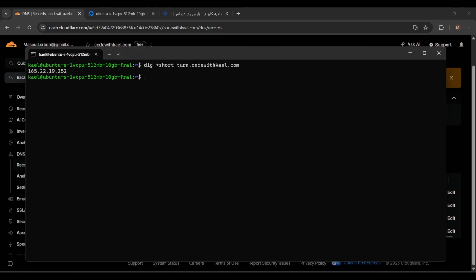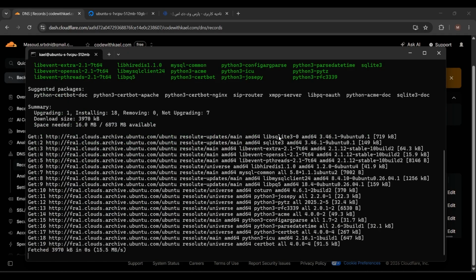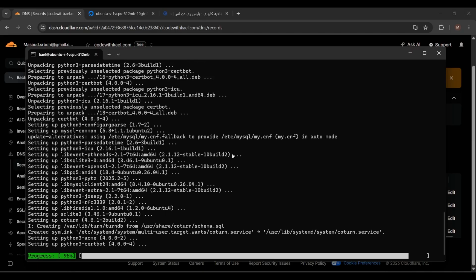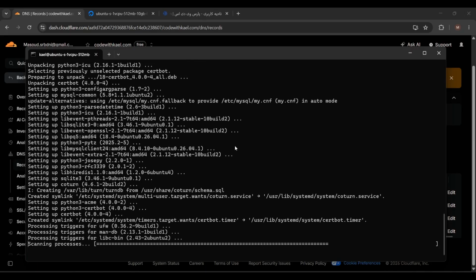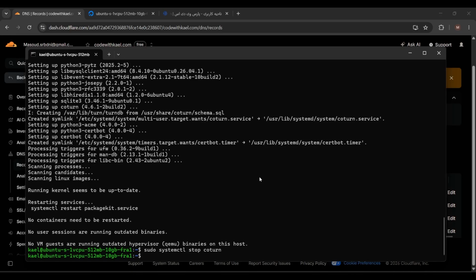Now that we prepared our subdomain, it's time to install Coturn and required packages in my VPS. We have to run a sudo apt update first. Now we want to install Coturn and Certbot. So Coturn is the main library that we are going to use, and Certbot is for creating a certificate from Let's Encrypt. Let's stop the Coturn service.